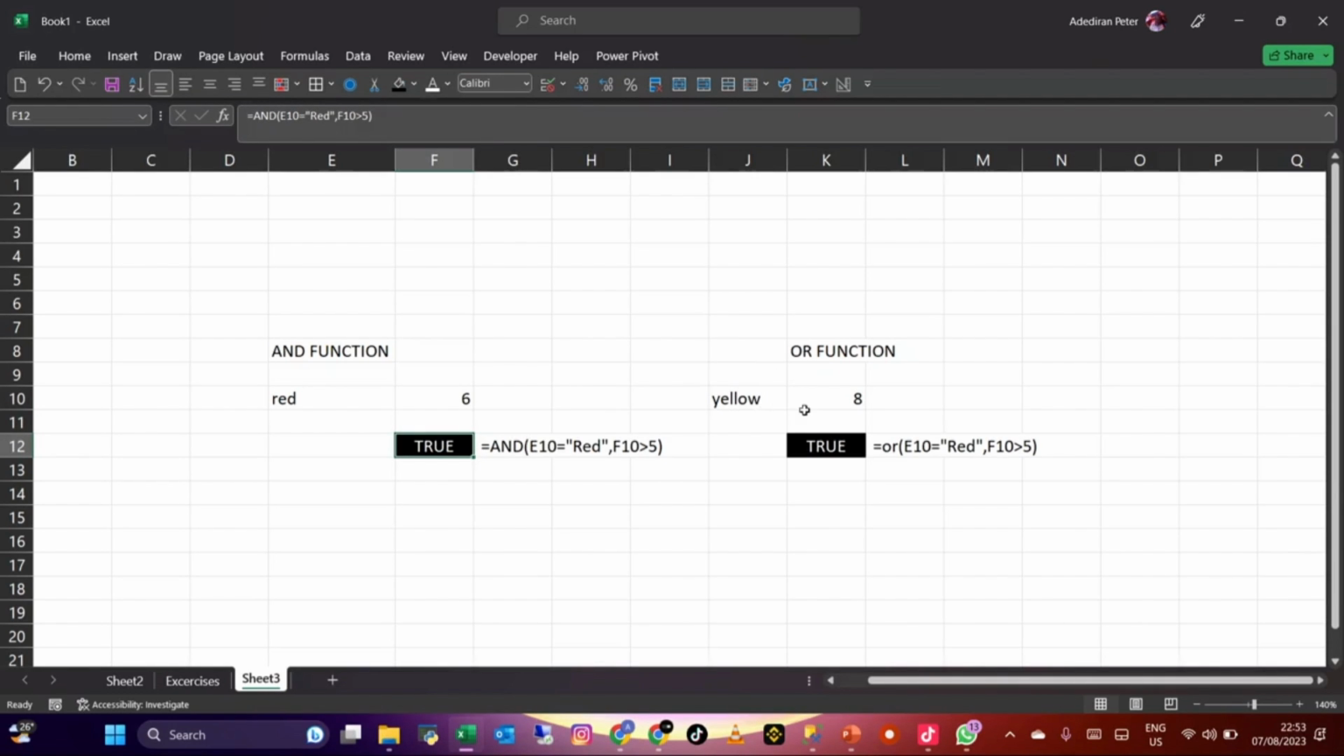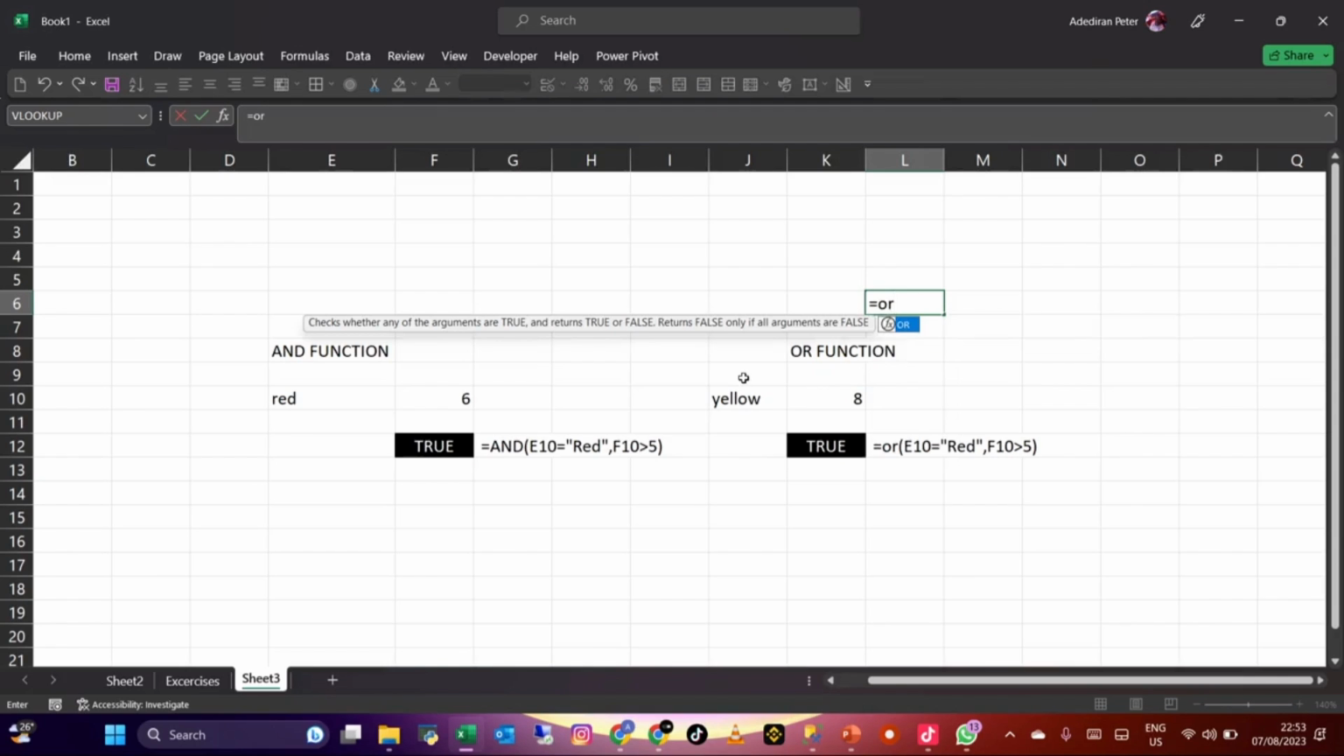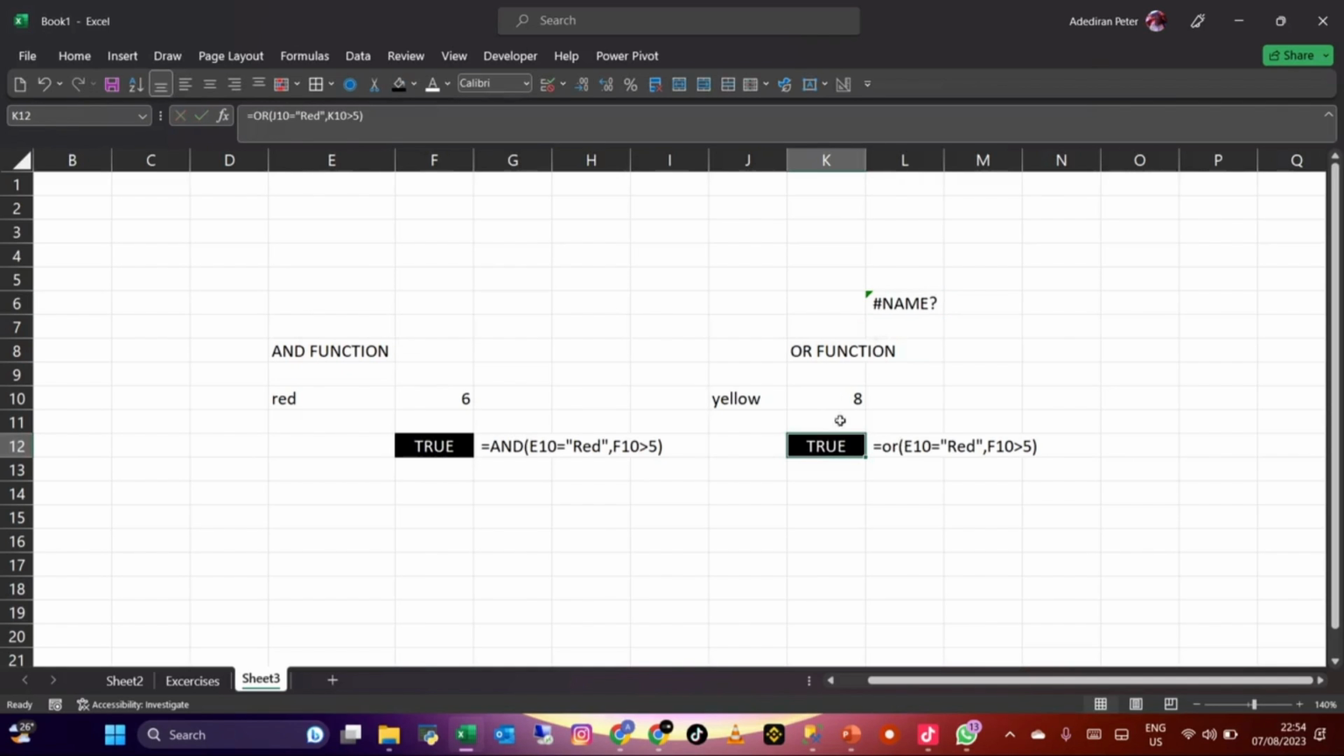Now let's look at the OR function. The OR function states that one of the conditions must be met to arrive at true. Let's check the tip. It checks whether any of the arguments are true and returns true or false. It returns false only if all arguments are false. So for this argument to return false, none of these conditions must be met.